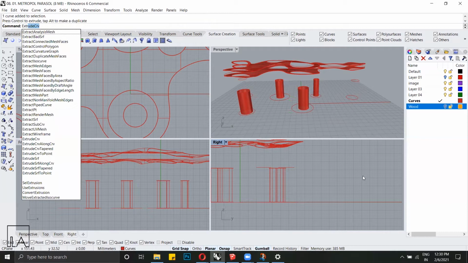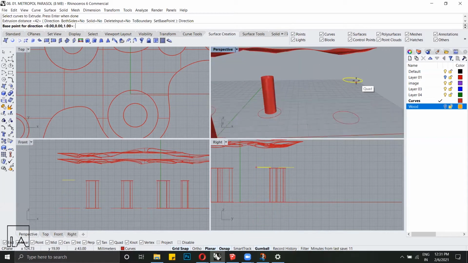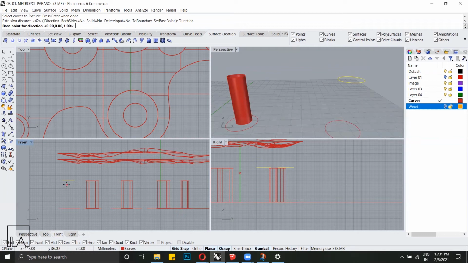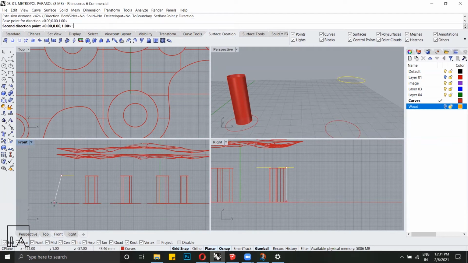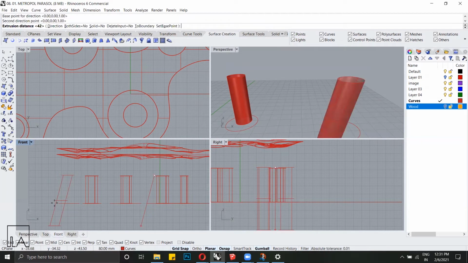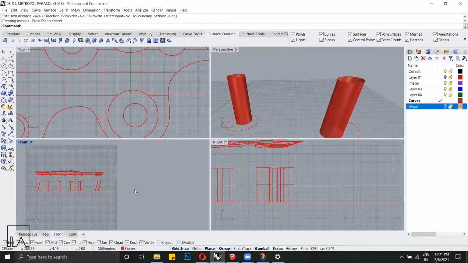I'm going to extrude the curve, select the two curves that are the ones on top, hit enter. And in your command prompter, you can see there's something called direction. So I'm just going to select that. And I'm going to select the base point. Set the base point there. Give it a slight curve there. Take the extrusion to there. And you can see that you get the curve as you need it.